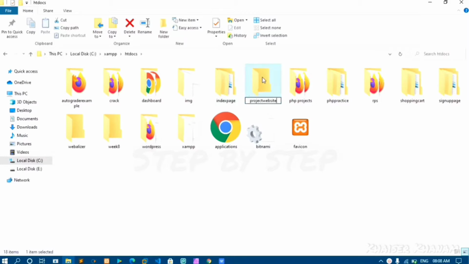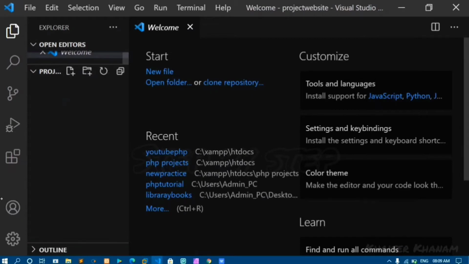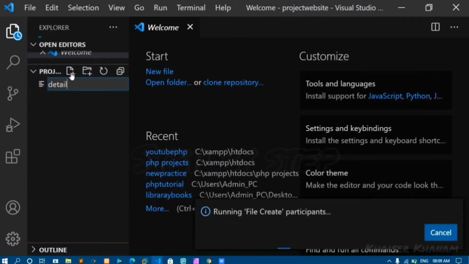project website. Now inside this folder, I'll open it with VS Code editor. Here I'll be creating 3 files. First one will be index.php. Next will be my details.php.